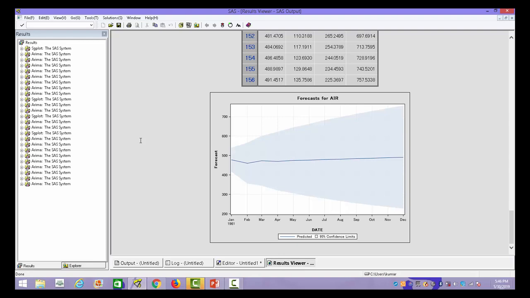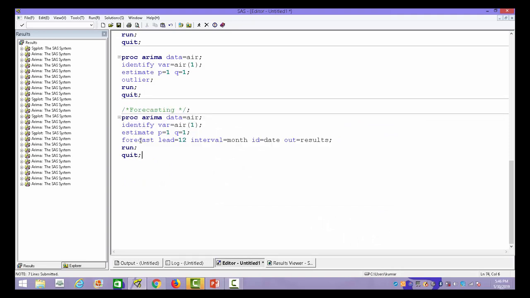Okay, so that's the way you build an ARIMA model using SAS.